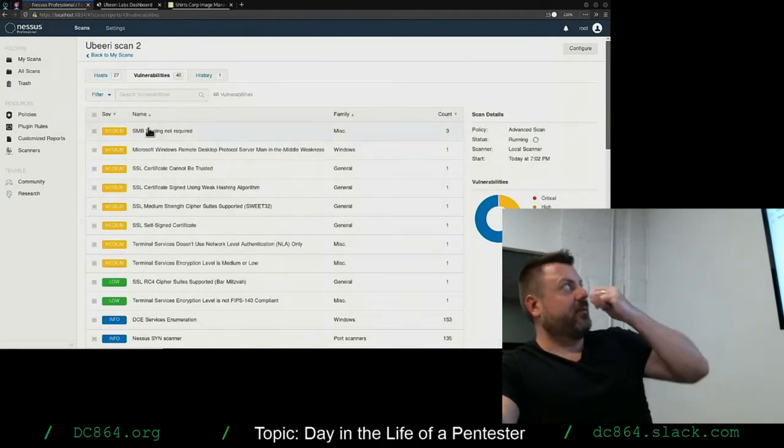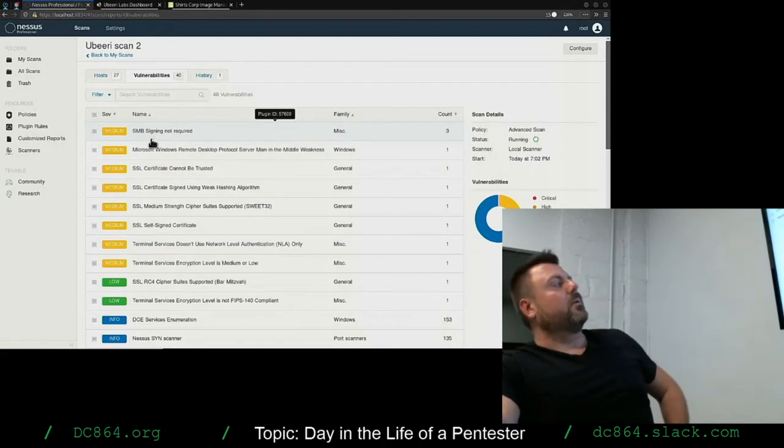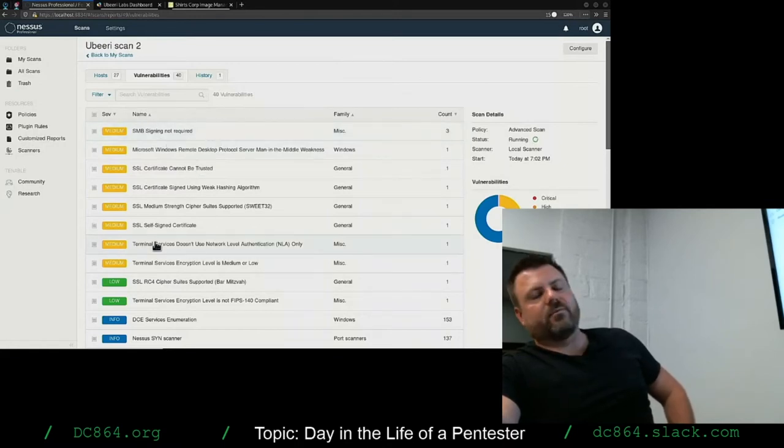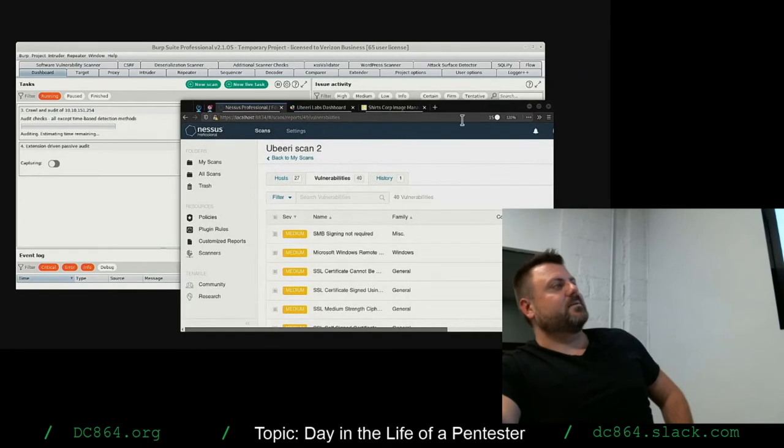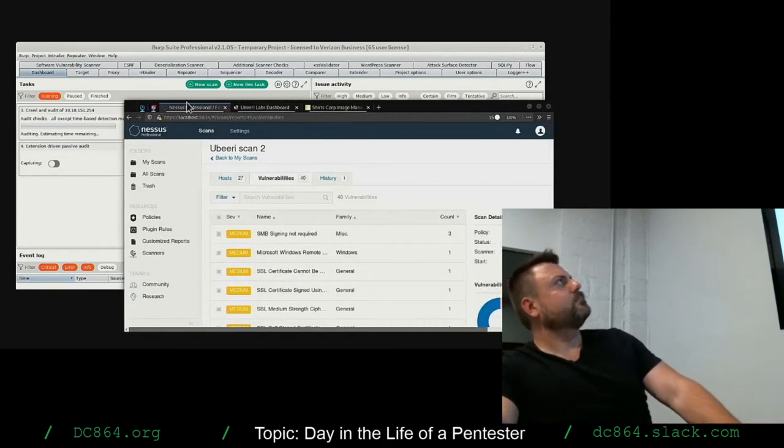Some of the typical stuff that we find here that we often find in the real world is SMB signing not required, meaning we can capture and replay SMB request or response packets, and that's what helps Responder work. If this were not enabled, capturing Responder traffic would be much, much more difficult. And again, in this case, it doesn't matter because we're not generating traffic on Responder. So what else do we have?